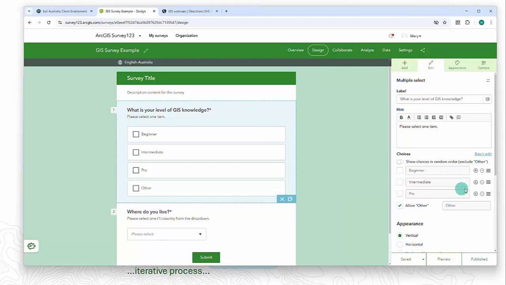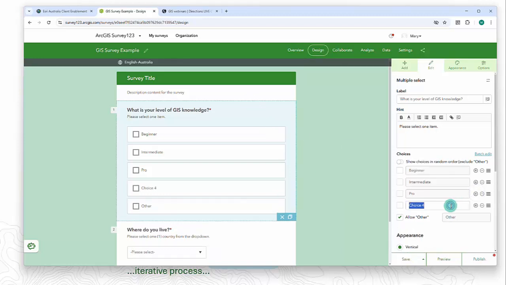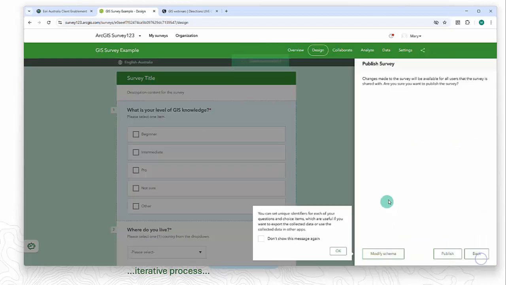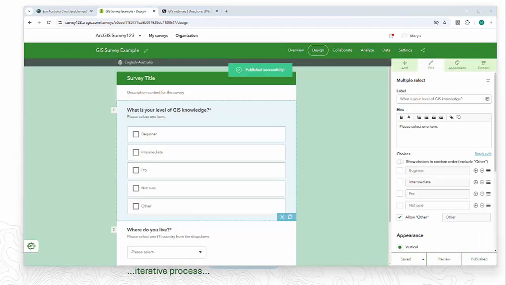So for example, if I added "not sure," you can see I automatically get this publish and the red dot again. So I need to save that, continue with whatever else I need to update or edit, and click Publish again. Okay, it's published successfully. This is now available for myself and any admins in my organization to test.